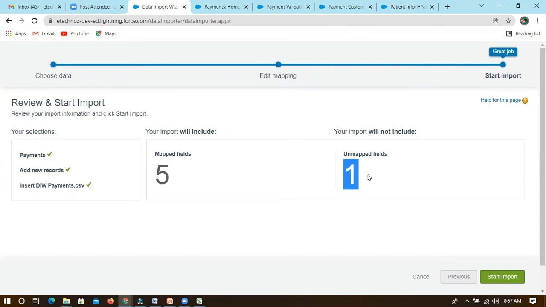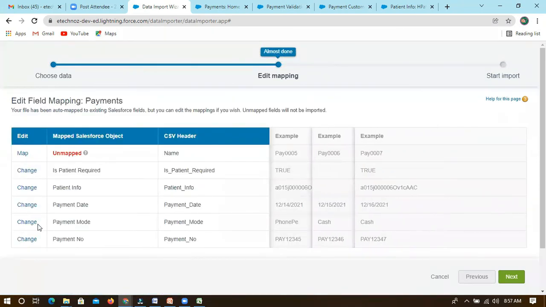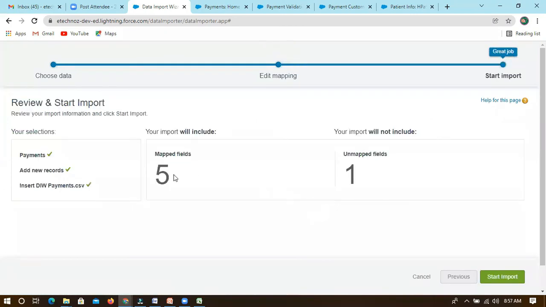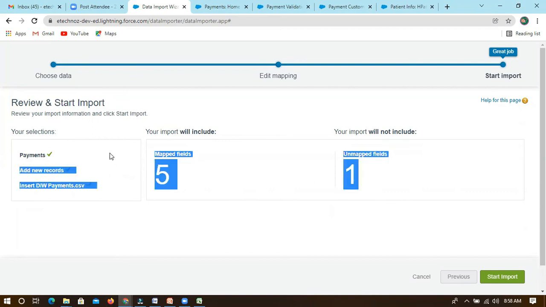If everything is fine, 25 fields are sufficient. If the 5 fields are excluded, then that is also fine. In that case, you just have to click on start import. Otherwise, you have to go back to the previous screen, change that mapping, and then come back to the next position. So this you can also see.